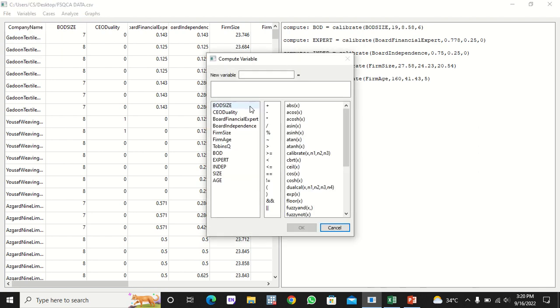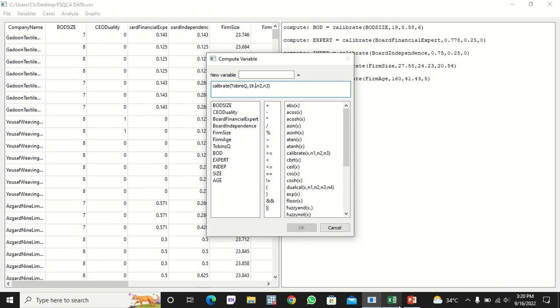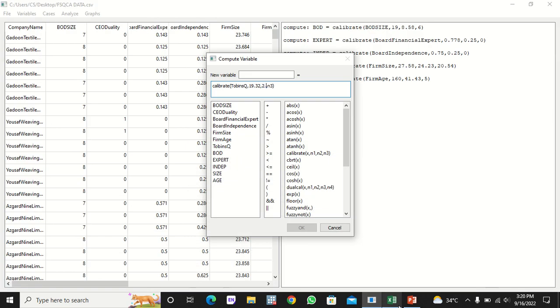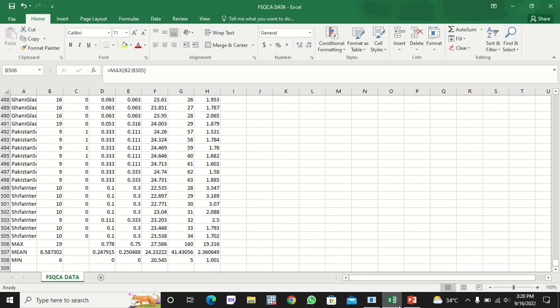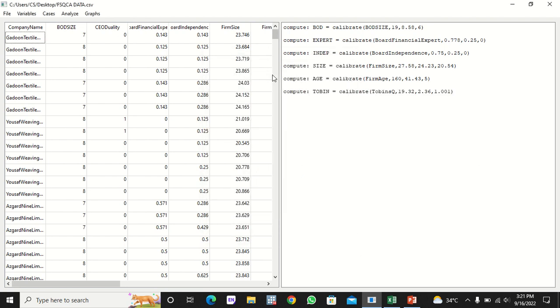Then my last variable is the dependent variable of Tobin's Q. The maximum value for this is 19.32, mean value is 2.36, and minimum value is 1.001, and I am renaming it as Tobin. Now we have calibrated all the variables here.